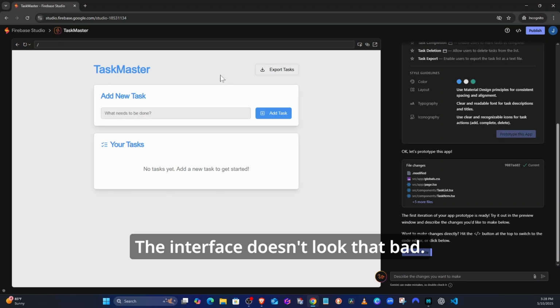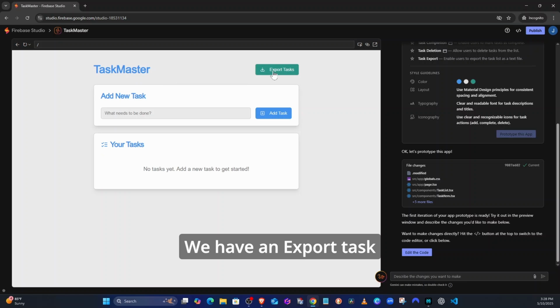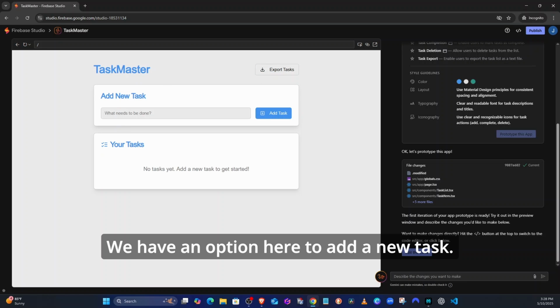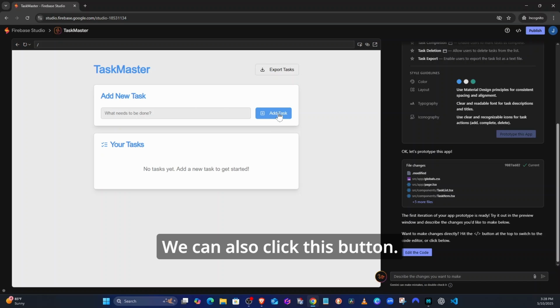The interface doesn't look that bad. Taskmaster is the name of the app. We have an export task button here to export it. We have an option here to add a new task. We can also click this button. Once you type in a new task, it will add it below. Let's test this to see if it works.